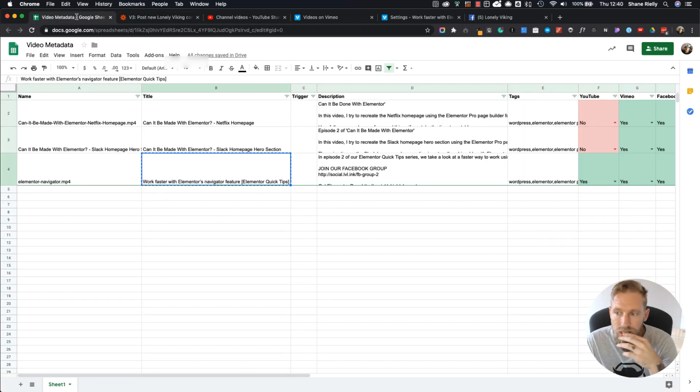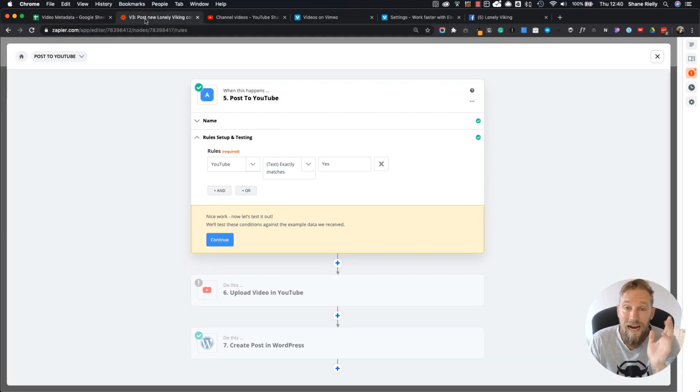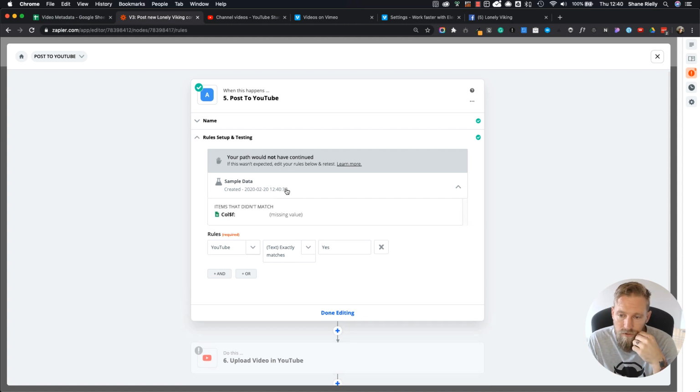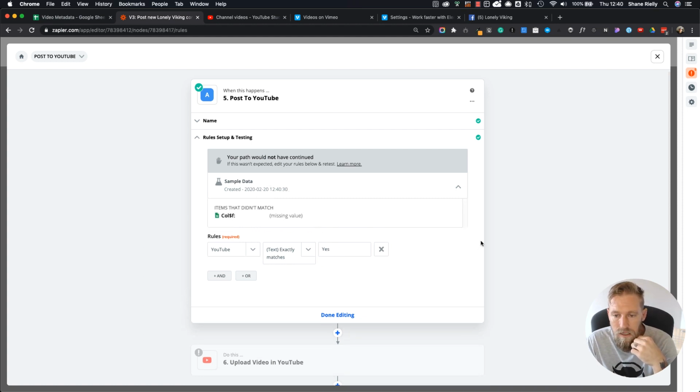So if I go back to my sheet, that is set to yes. So I'm not going crazy, right? That should work. Cool. Now you know what the problem is. I'm going to fix the problem and my Zap will continue to work. Because look here, if I click yes, oh, your path would not have continued. Okay, so I'm going to have to go and test that.